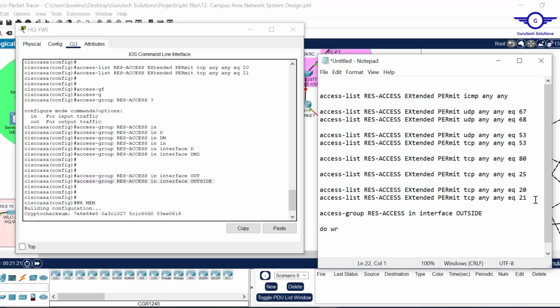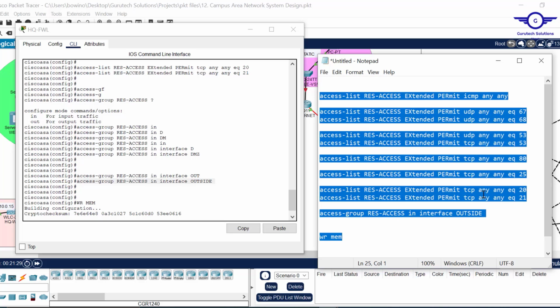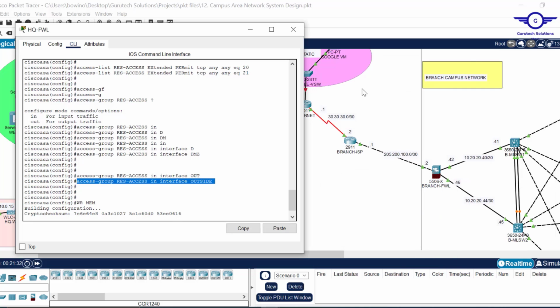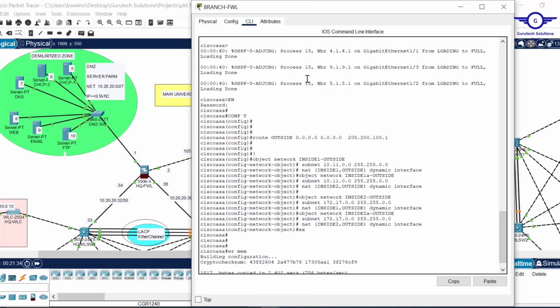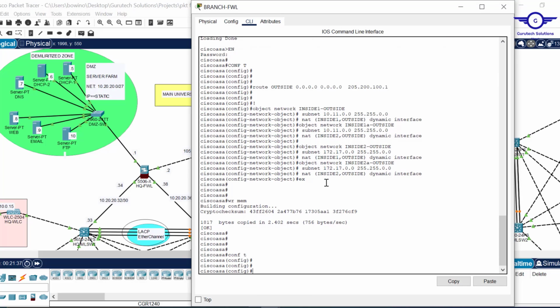You have to be very keen, very simple: not "write", but "write memory". On the firewall, we just say write memory, and we copy. So I'll just confirm if everything is right here, and I go here and paste. Good. So the two firewalls have inspection policy configured.